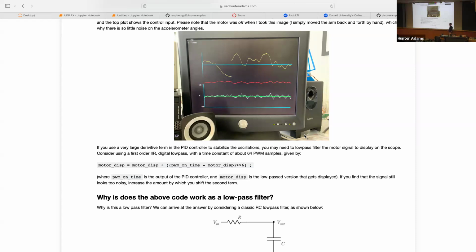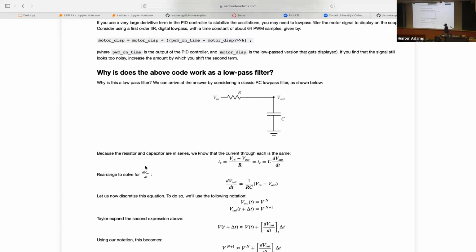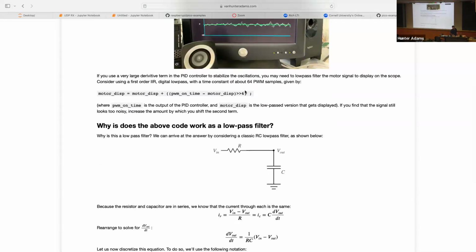And if you're squinting at that and trying to figure out how that is a low pass filter, you can derive exactly this expression from the equation for just an RC low pass filter. You can show that the two are in fact equivalent. And by adjusting the amount by which you shift here, you adjust the cutoff frequency of your low pass filter. So you might consider doing this if you're seeing a little more noise than you would like on your ADC input. Are there questions about that?